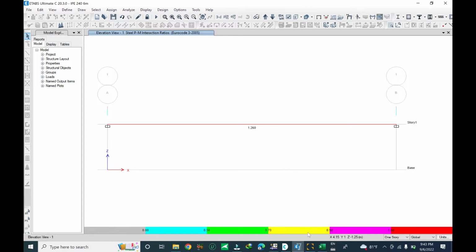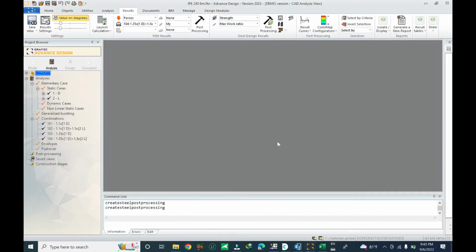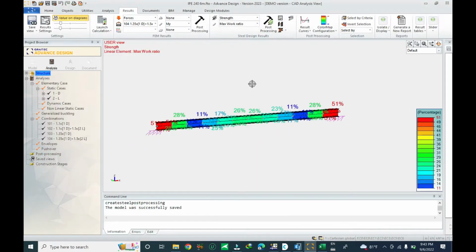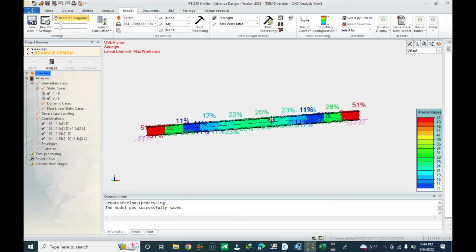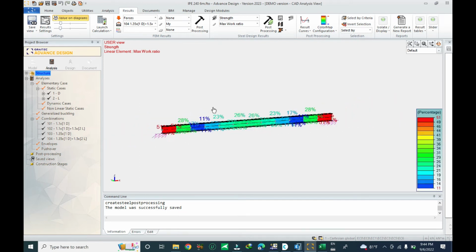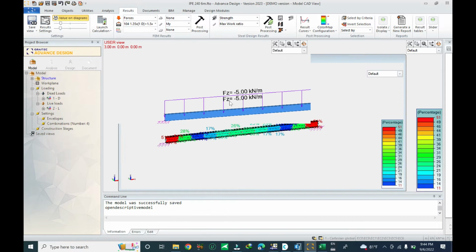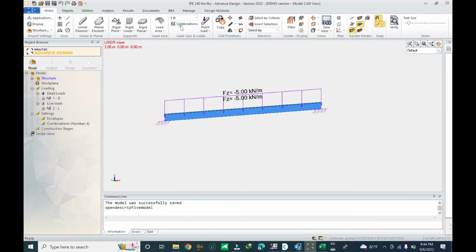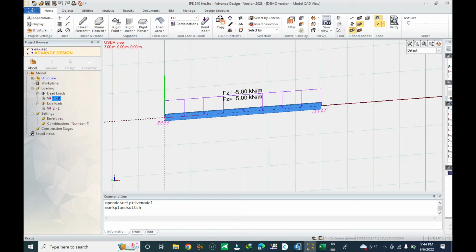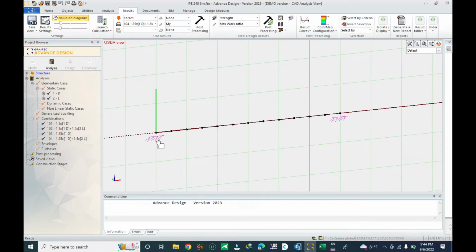Now let me jump to the software Graitec Advance Design. Okay, I show you about the load. Now let me jump to check about the load. Okay, load for the live load and for the dead load, and also check for the beam length is 6 meter, and the beam section is IPE 240, strength 235 megapascal. And after complete run analysis, okay, we apply the fixed support.